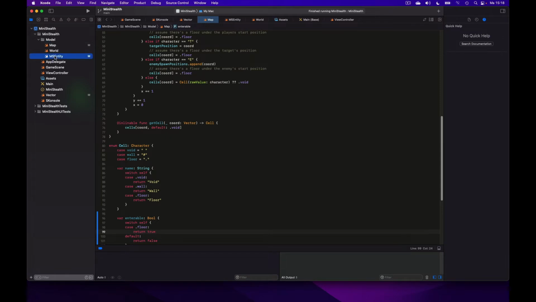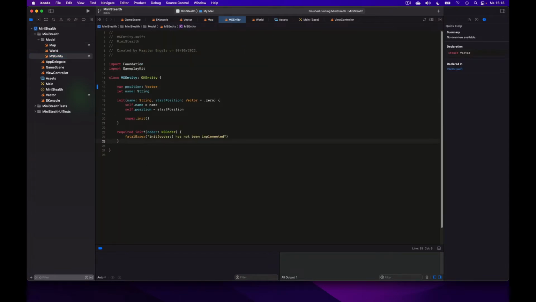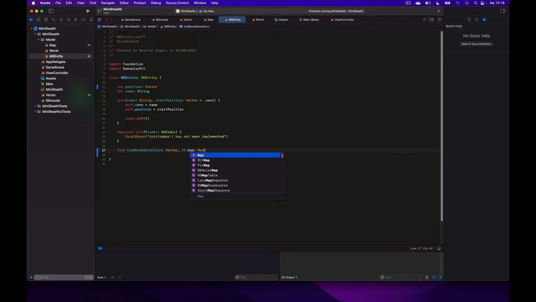And for that we need to go to MSEntity and we'll create a new function called try-move. We'll take a direction and we'll take a map, and we will return a Boolean value. And we will calculate the new position based on the current position plus the direction. This is where the vector arithmetic we just implemented comes in.